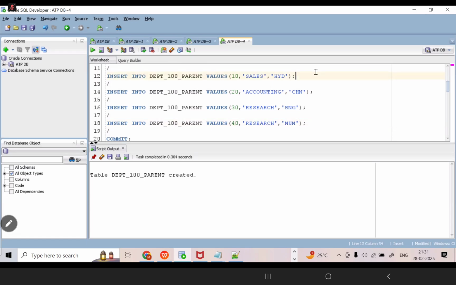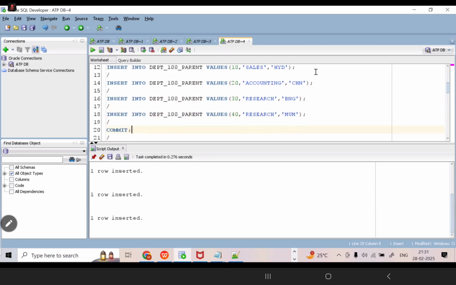Now I'm going to insert the same records only. Nothing to change here, only the table name I have changed. Now commit. And here write this table name also. Here I'm going to do the select star from.